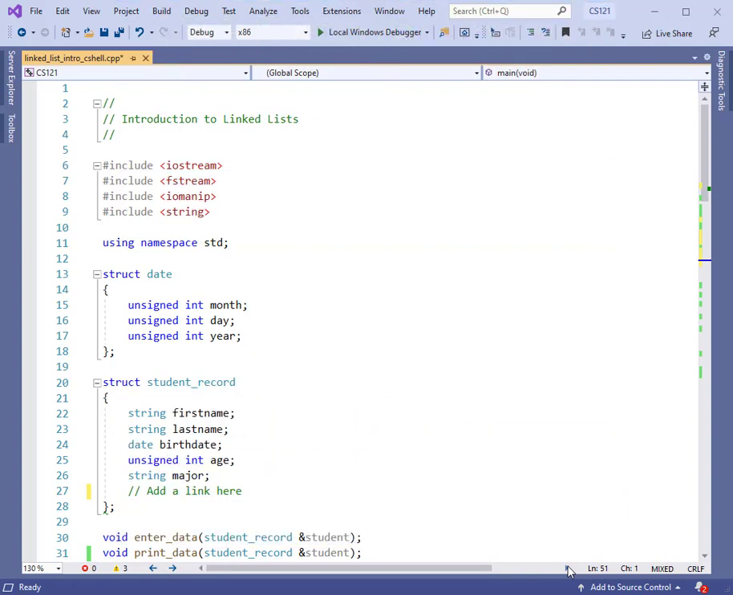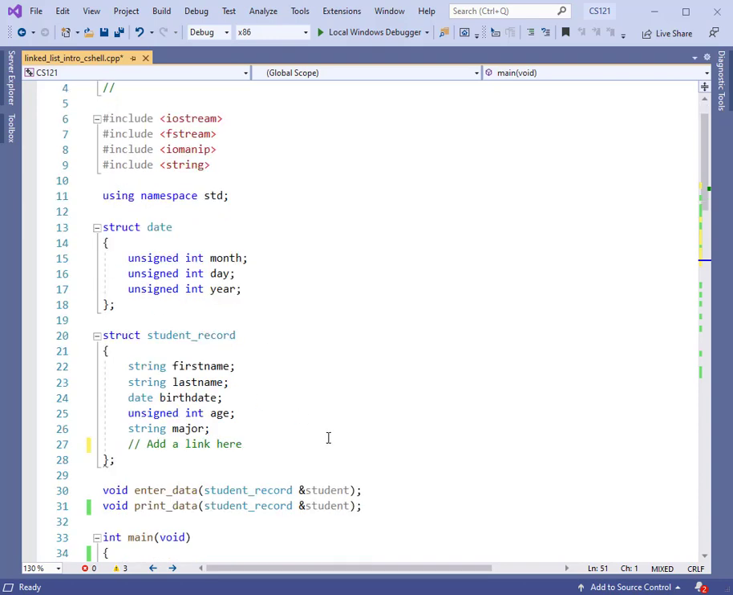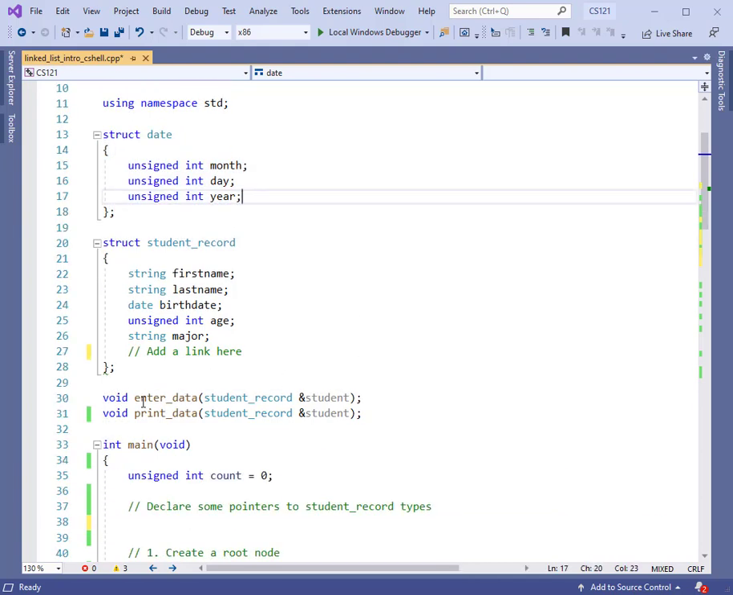In this example, we are going to look at a combination of structures and pointers. First of all, let's take a look at the program that we're starting with, the base program. And as you can see, we're using this date struct, which we have used in previous examples. And we have the student record struct, which I have taken out a few things just to eliminate some of the extra typing that I would have to do.